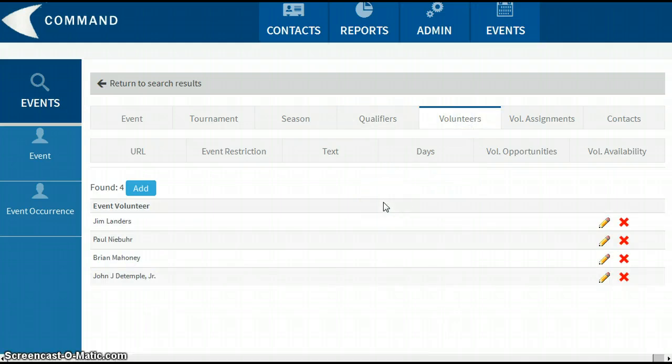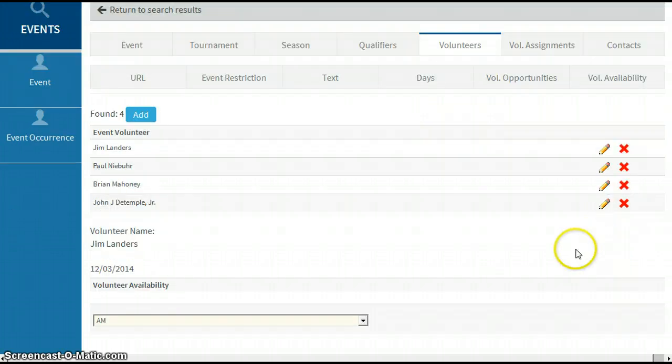These are volunteers that have been added to this event. At some point it will be possible for another website to interface with Command so that you can have volunteer entry forms, and they would fill out a form and all the information about that volunteer would go right into Command. Right now you can manually enter volunteers and associate them with Command. We'll take a look at one of the volunteer entries right now.